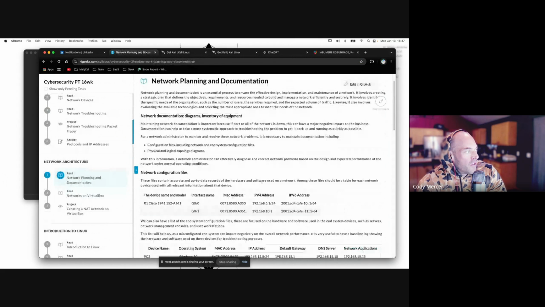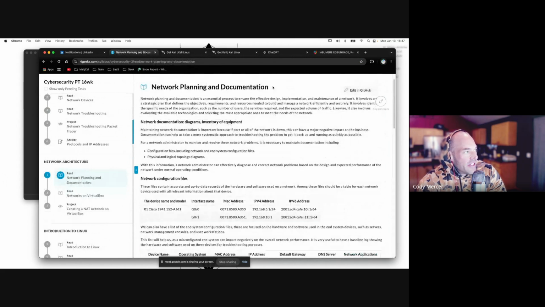Okay, so network planning and documentation. When it comes to network architecture, that's really what it is. It's during your life cycle phase. This is going to be known as scoping, discovery, design, documentation, planning. That's the most fundamental, important aspect when it comes to any type of project we're doing.